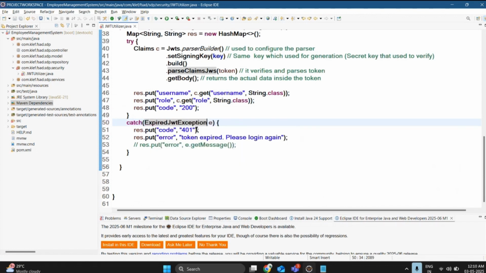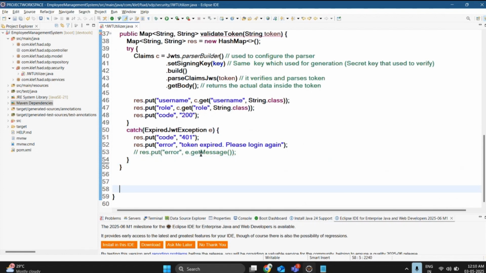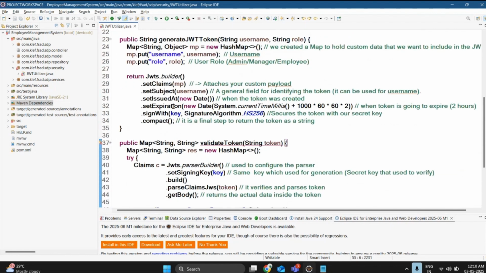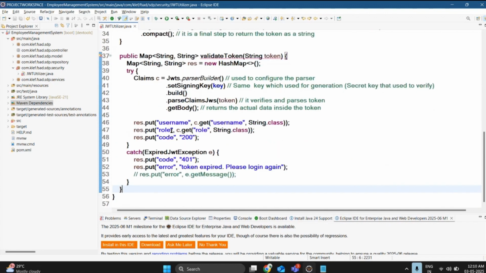JWT exception. Clear. These are the two methods I'm going to create. That's it, guys. In this way we can create the JWT token. In this way we are going to return, we are going to validate the things and all.